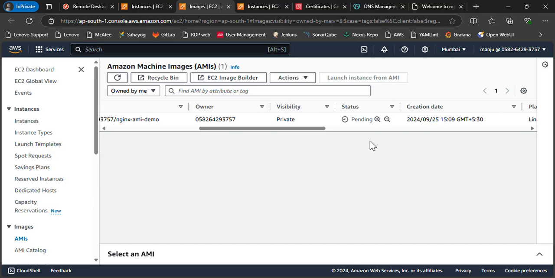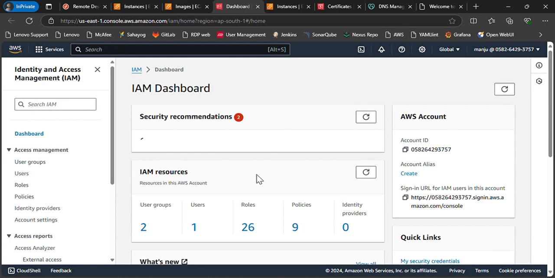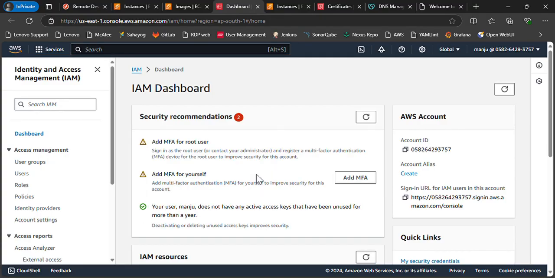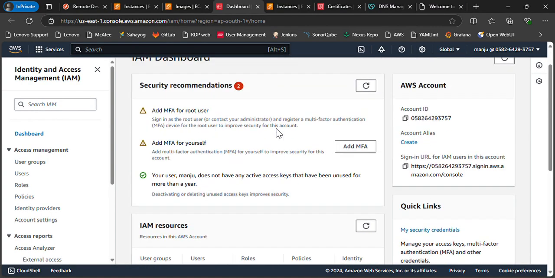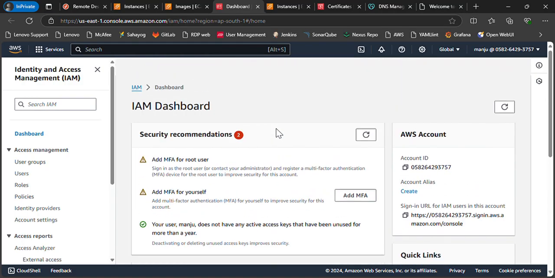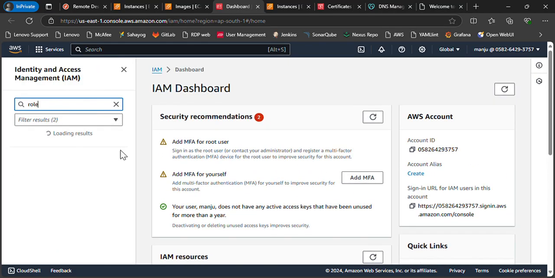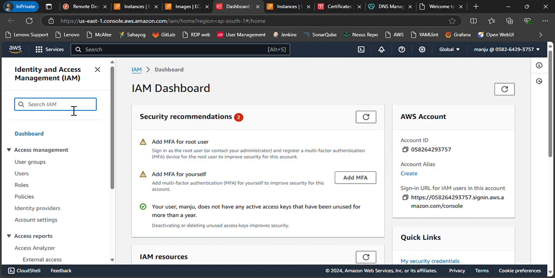Okay, next thing what we are going to do is create an IAM role. First we will create an IAM role. This IAM role is used for the connectivity. I'm going to use this image and create an instance in a private subnet, so there won't be any public IPs. So let me create this role, then I'll explain where it is being used.